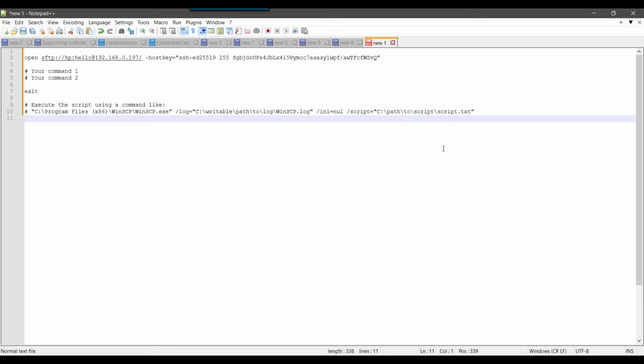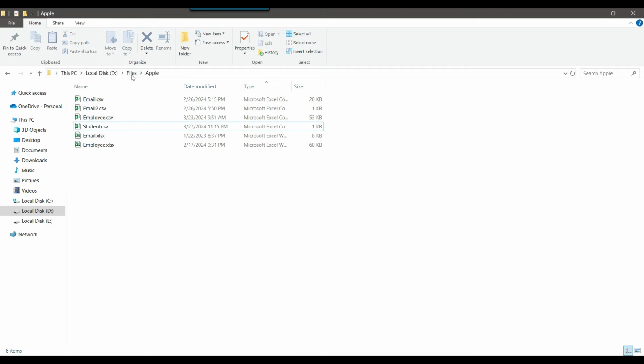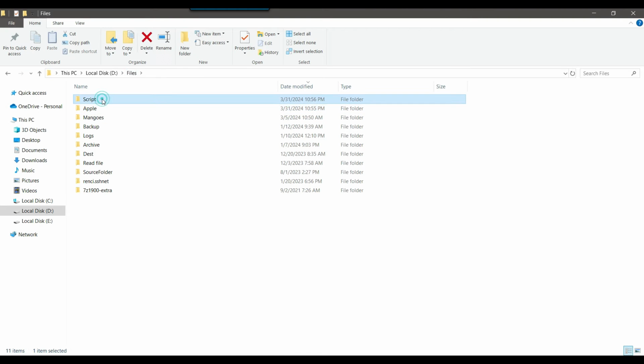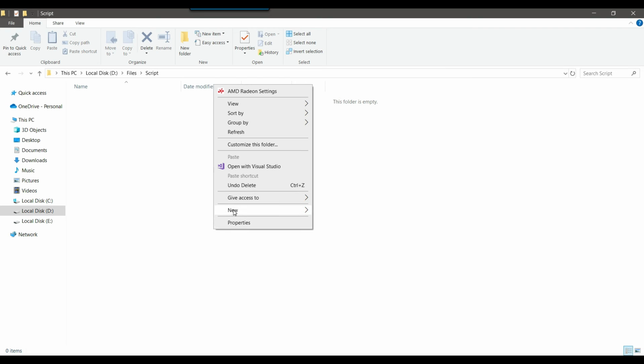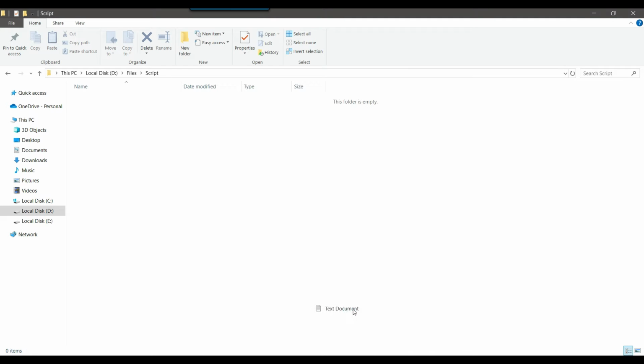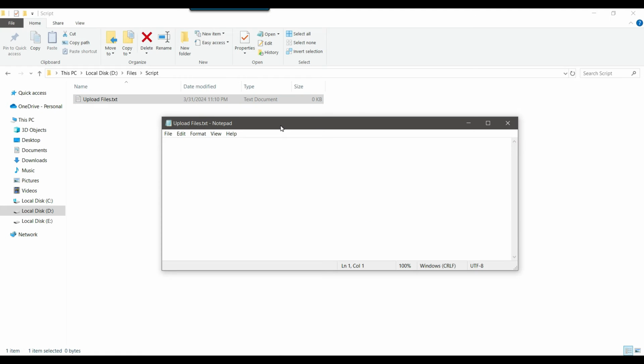So first thing that we need to do is create a script that will have the command to upload the files to the SFTP server. So I can go to this location D files, and inside the script folder I can create a script file here. I can call the script file upload files, okay, .txt, and I can open this one. Now in this one we need to type our script, okay.